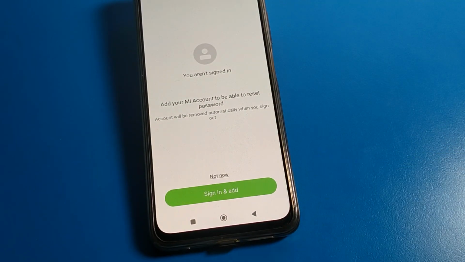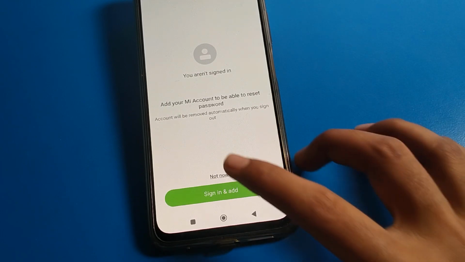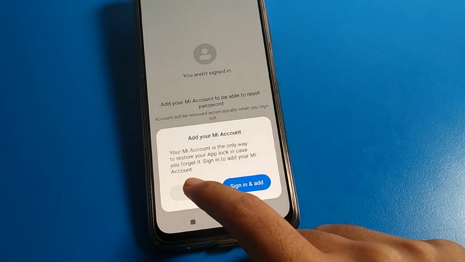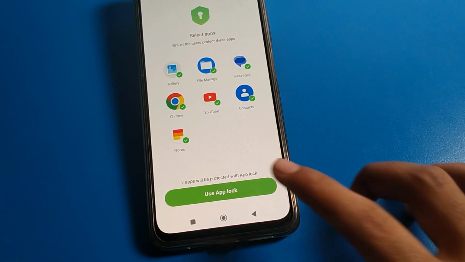Friends, you can see it asks to sign in to your Mi account. If you want to sign in, you can sign in and add your Mi account, but I will click on Not now. Friends, you can see Use app lock, click here.